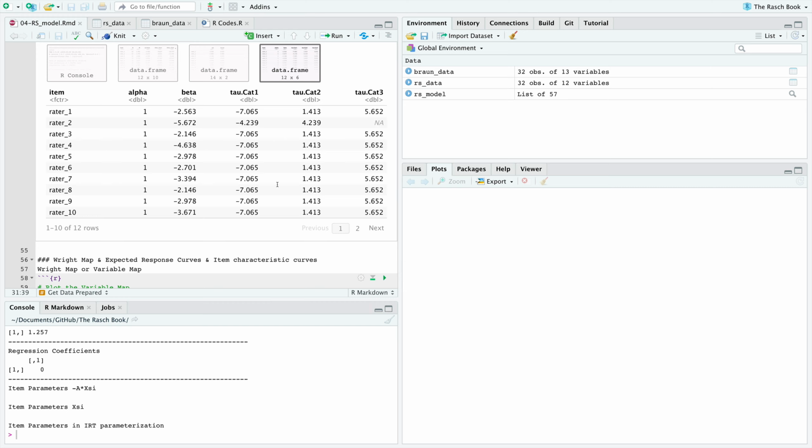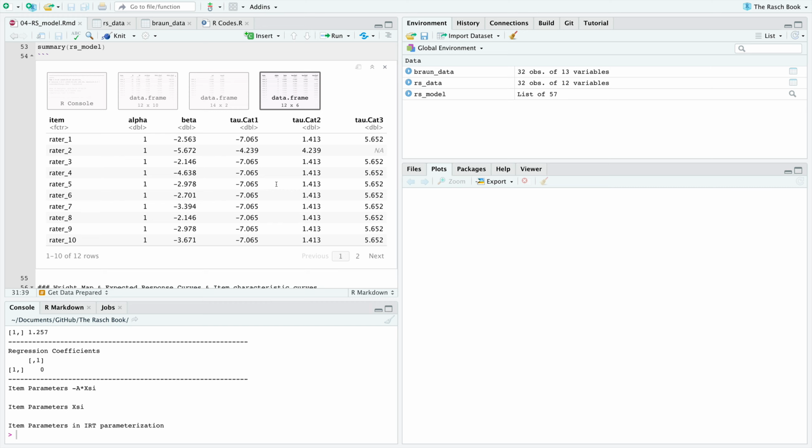In this case, you need to consider using a partial credit model instead of the rating scale model. The ERM package applies a relatively strict rule, so it did not accept this dataset for running the rating scale model because the relative distance for each item is not the same.